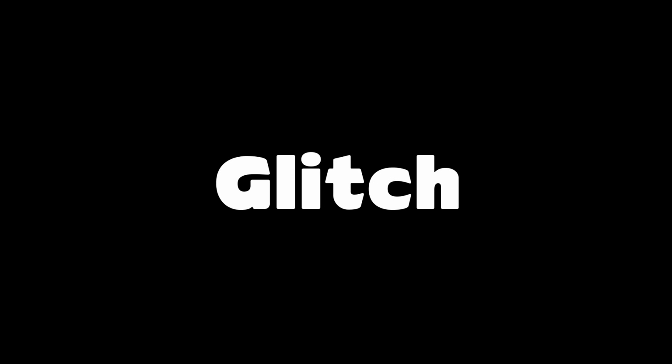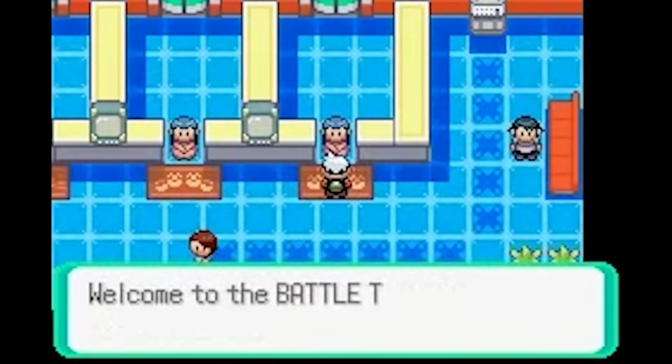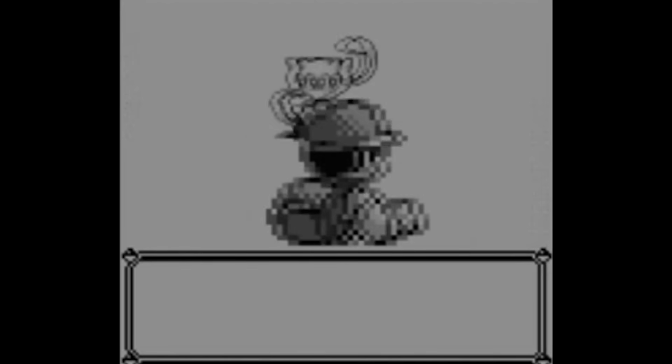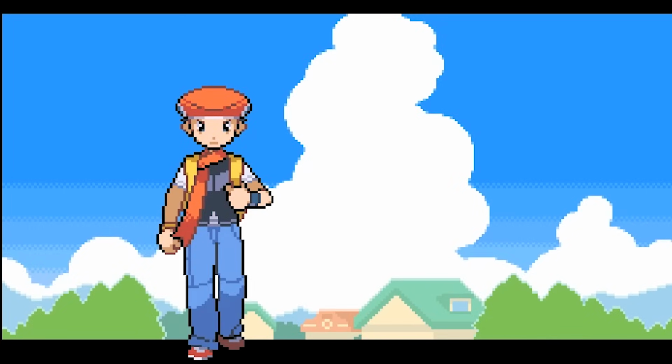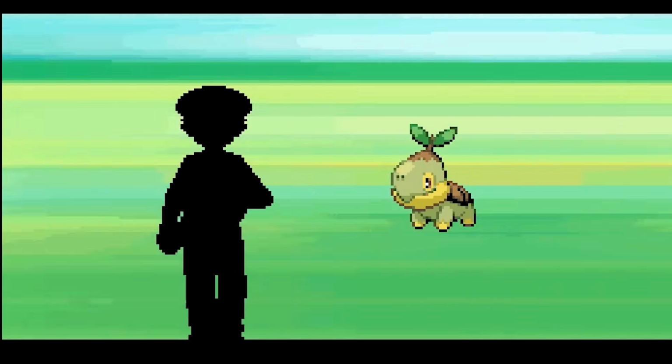What happens when you glitch into the void in Pokemon Diamond and Pearl? Every Pokemon game has its fair share of glitches. Emerald has the cloning glitch, Red and Blue have, well, a lot. But when Pokemon Diamond and Pearl came out over 10 years ago, they had something very different.